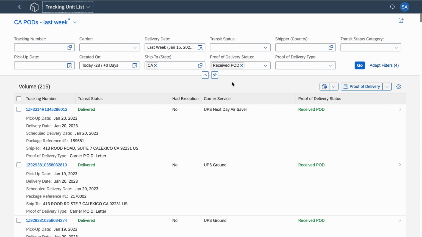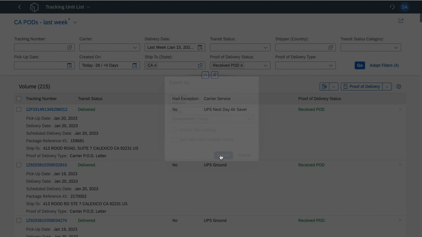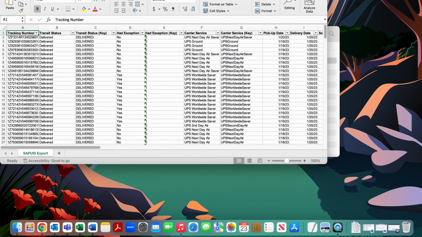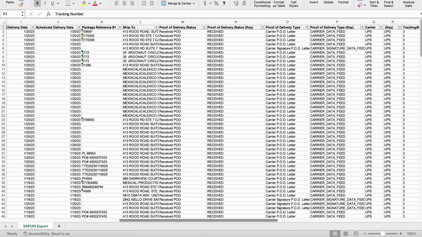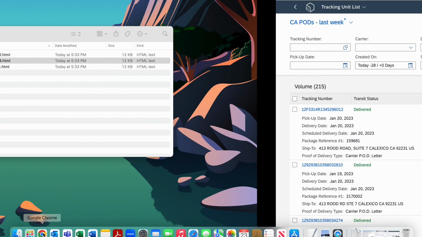If you want to do a one-time export of this data, you can click this button right here, and it will download to an Excel file, which you can then distribute as needed or upload to a different program.